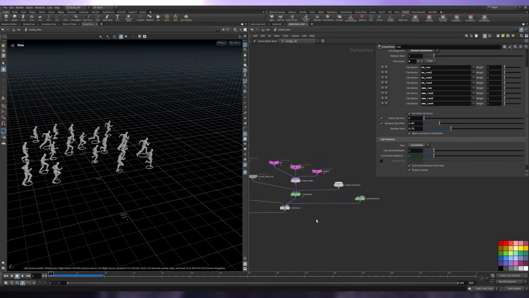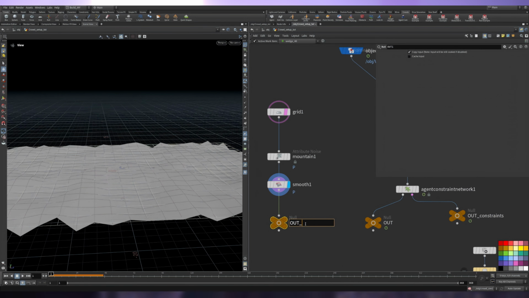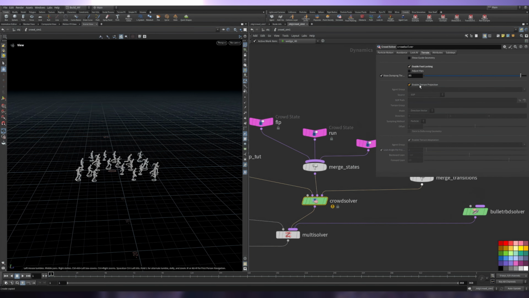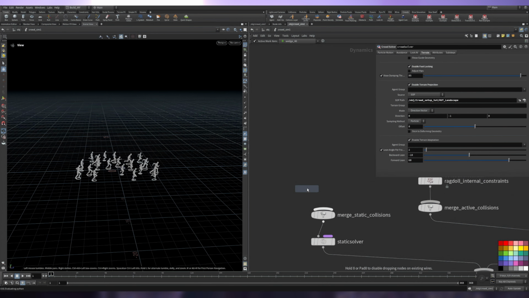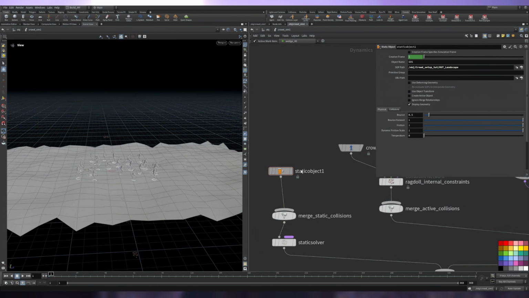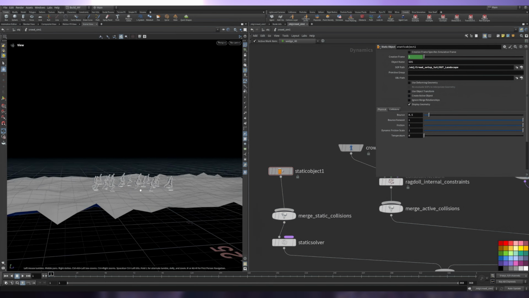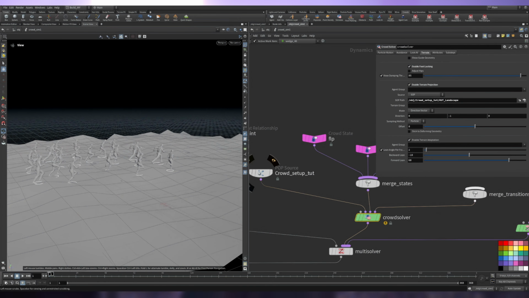They are running. Let's do some foot locking. Let's go with a grid, out landscape. And let's copy this. Enable terrain projection, and the subpath is our out landscape. Let's add a static object just to see what we are dealing with. The same out landscape. Let's check it. Yeah, it works. Let's see how it works in the simulation.